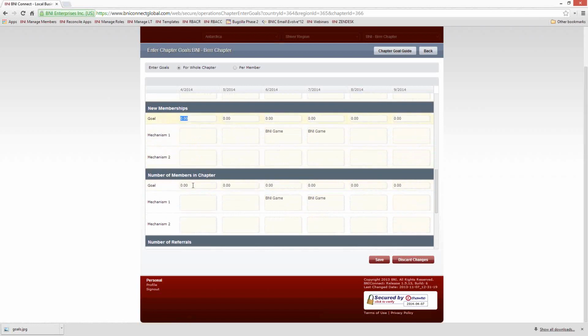New memberships. We may want to skip down to number of members first. So I'm going to skip down to number of members, and let's say that we're at 30 right now. And we'd like to grow to about 40 members in the next 6 months. So let's do 32, 34, 36, 38, and 40.